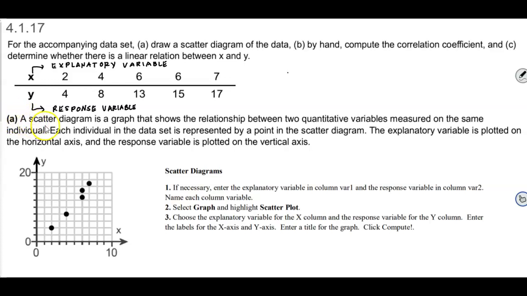In part A, a scatter diagram is a graph that shows the relationship between two quantitative variables measured on the same individual. Each individual in the data set is represented by a point in a scatter diagram. The explanatory variable is plotted on the horizontal axis, and the response variable is plotted on the vertical axis. So what we want to do is create a scatter plot. Now this has already been created, but I want to show you how to do that using StatCrunch.